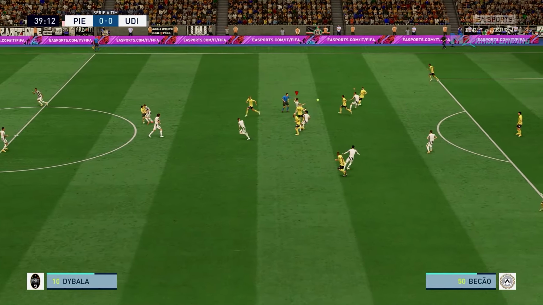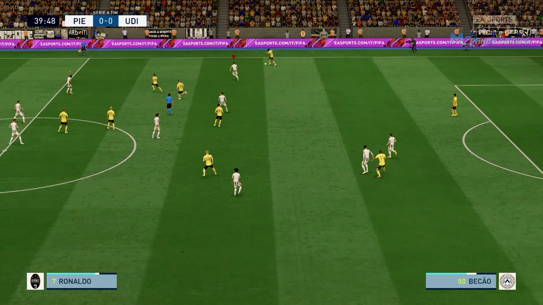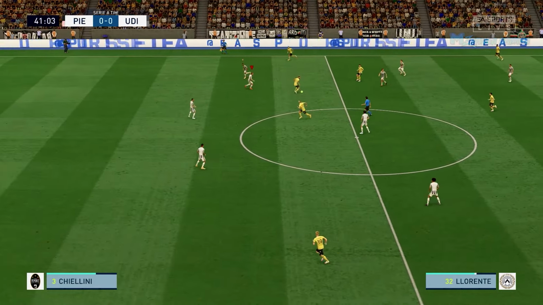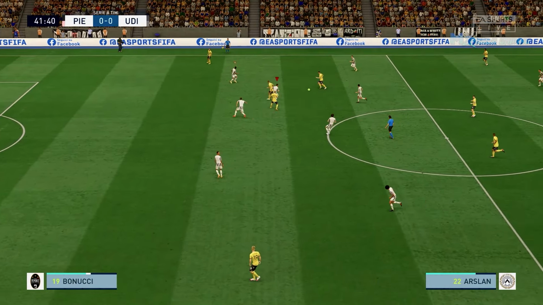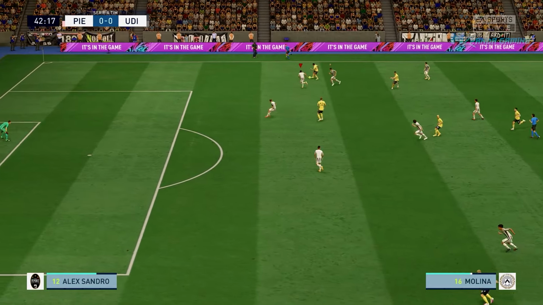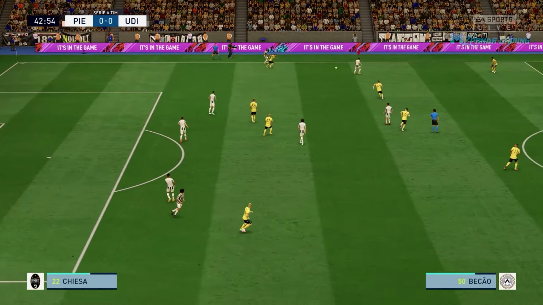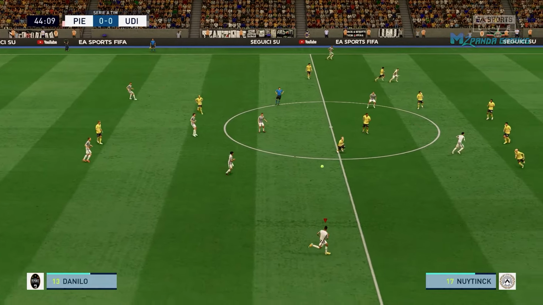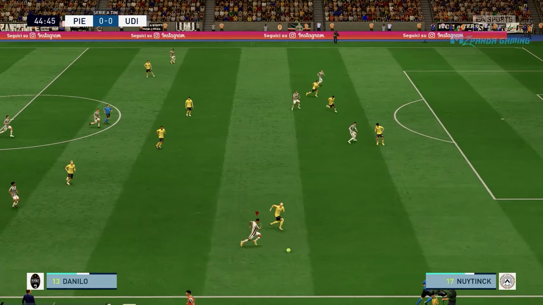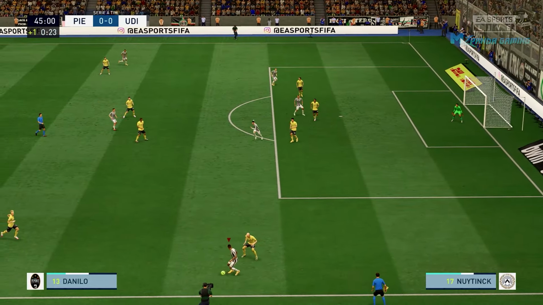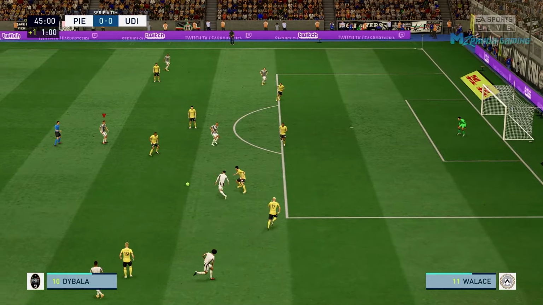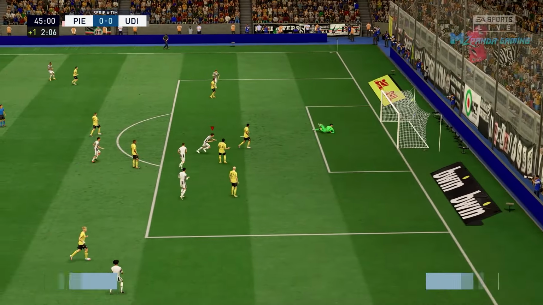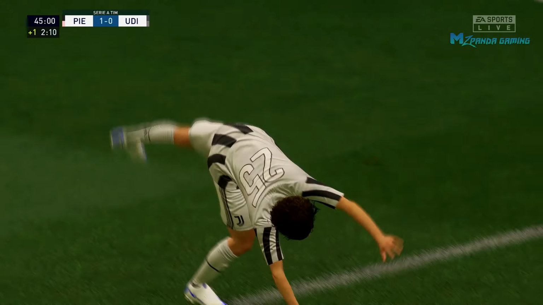Jens Stryger Larsen. Rodrigo Becao. Bonifazi has it. Llorente. Pereira. In possession, Tolgay Arslan. On he goes. Cristiano Ronaldo. Dybala. Danilo. Morata. Well, it's one pass after another. Ronaldo must take the lead here, and they have. You've got to say, it has been coming.